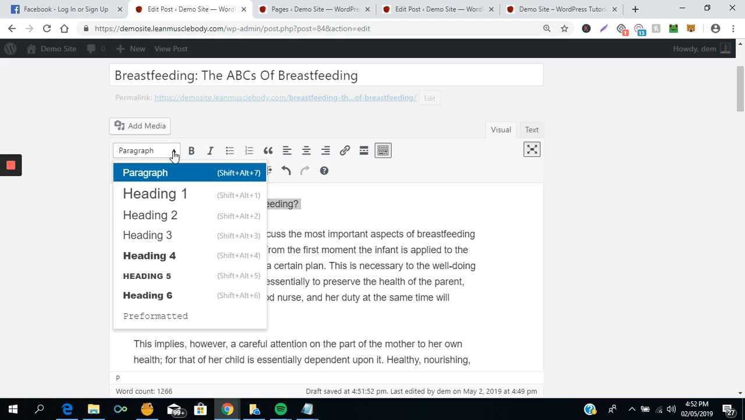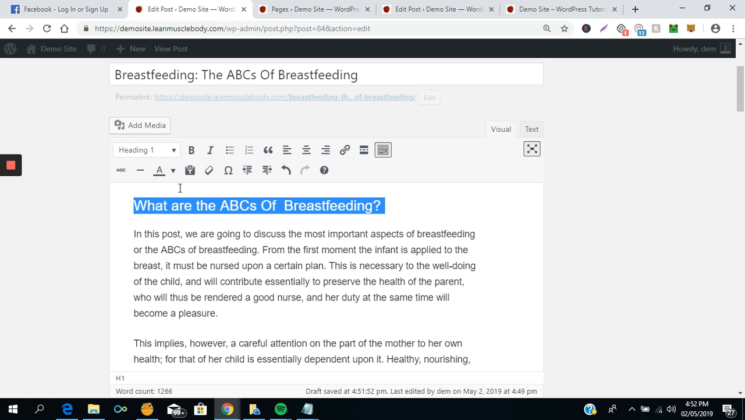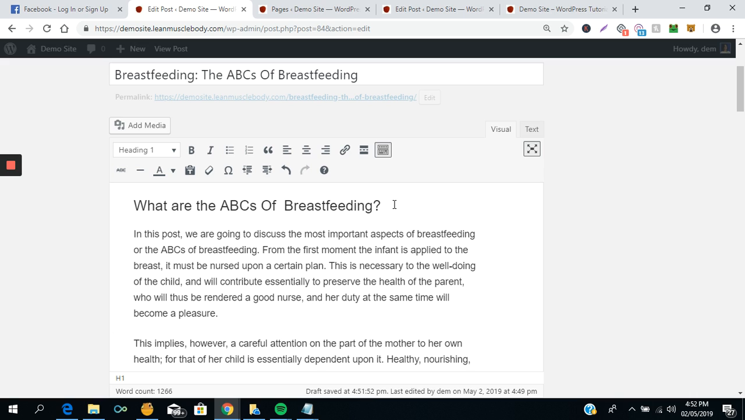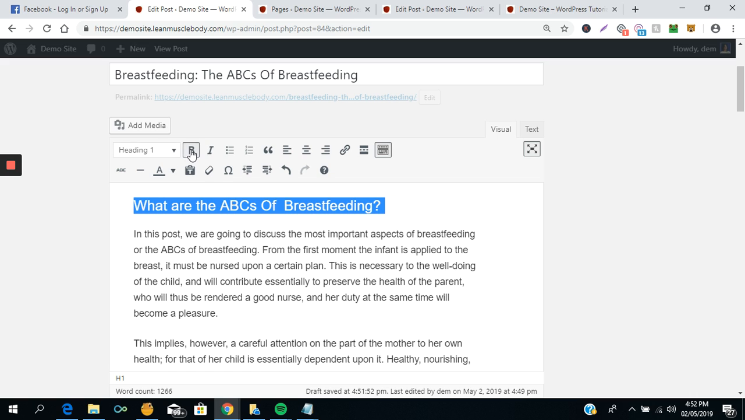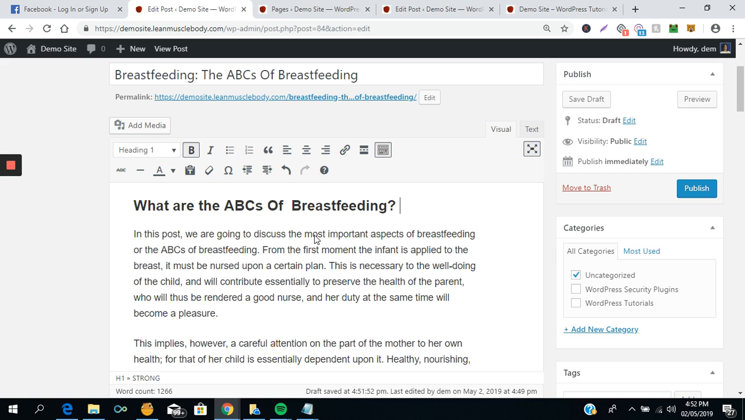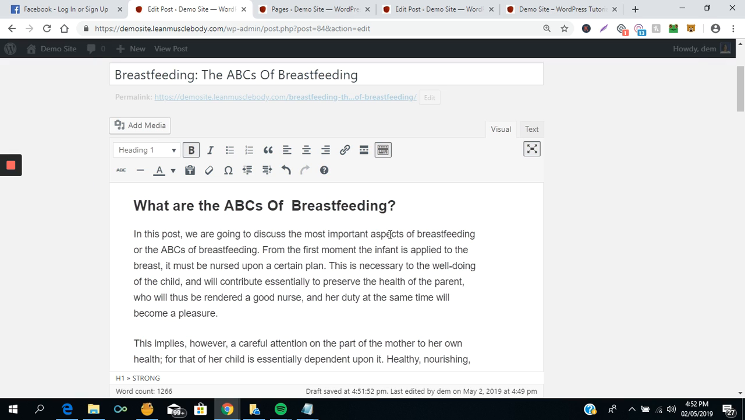Now, the other thing I need to do is make sure that my headers are highlighted. According to Matt Cutts of Google, your first heading should be labeled as heading 1. I'm going to bold it a bit. If you want, you could give it a color, but that's not necessary. And here, the most important aspects of breastfeeding are the ABCs of breastfeeding. Now we'll talk about keyword research, because there are other ways in which you could say the ABCs of breastfeeding, so that you don't repeat the same keyword all the way throughout.